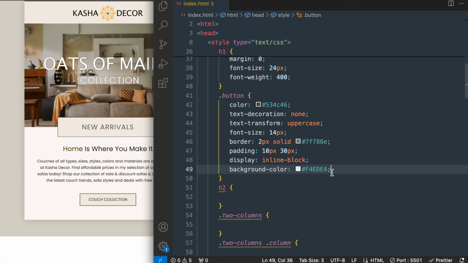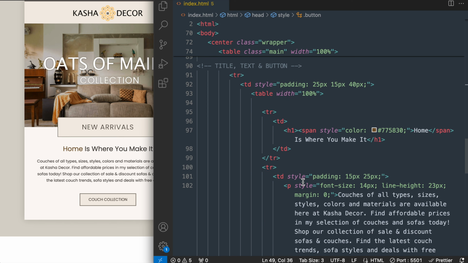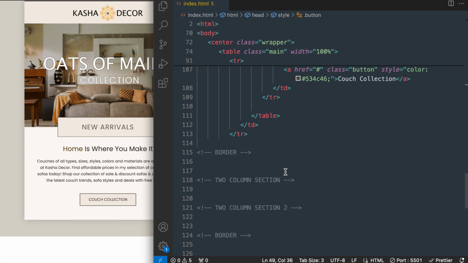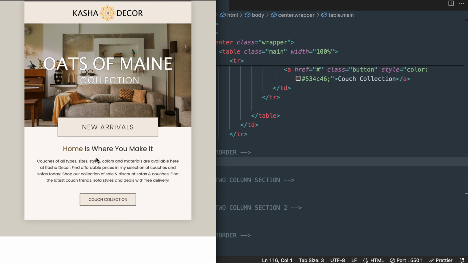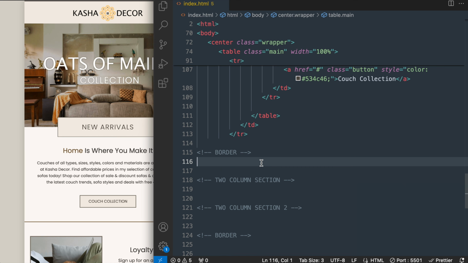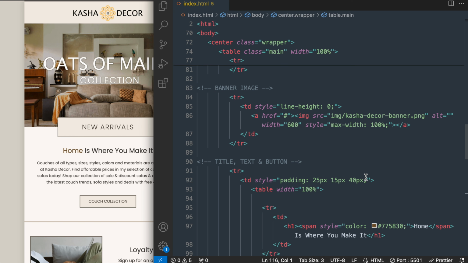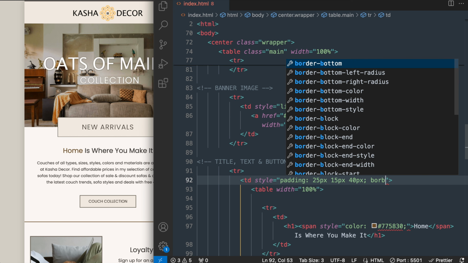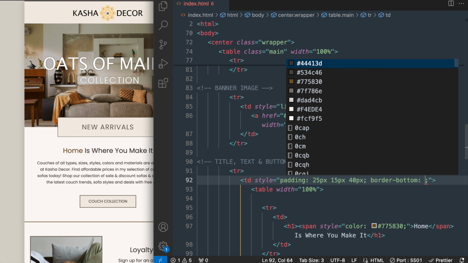And lastly, for this section, we have a border on the bottom. So I included an HTML comment for that. But what we can do instead of having a whole new section just for that border is we can just add border bottom to the previous table data tag right here. So I'll add border bottom 4 pixels solid.